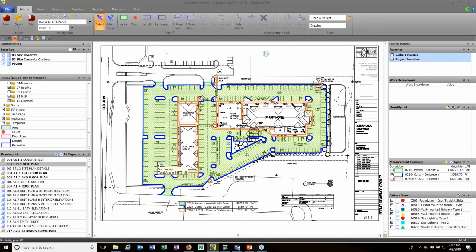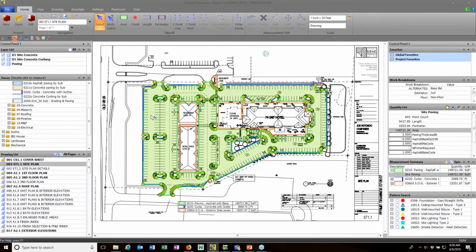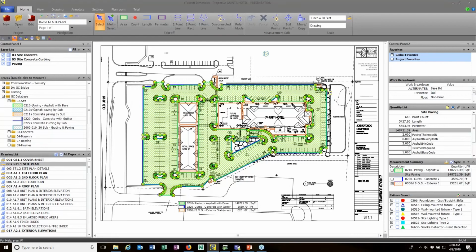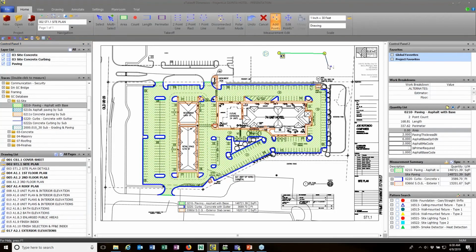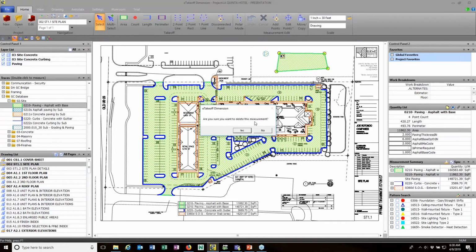These measurements were all created using traces. And traces are right here in the trace list over here on the left. And this trace, the asphalt paving trace, was created using this trace right here, this asphalt paving with base. And what I did is I just double clicked on this and I just started creating an area. I'll just create a bogus one up here in the corner. And that's all I really had to do to start doing takeoff. Once I've done takeoff, I'm going to go ahead and delete that one just so that it keeps our presentation clean here this morning.